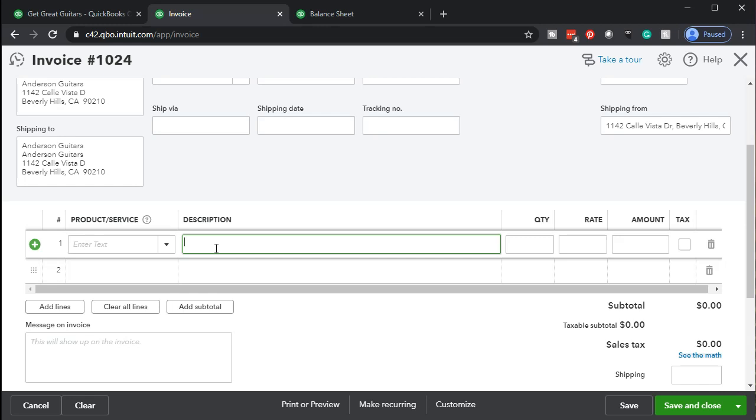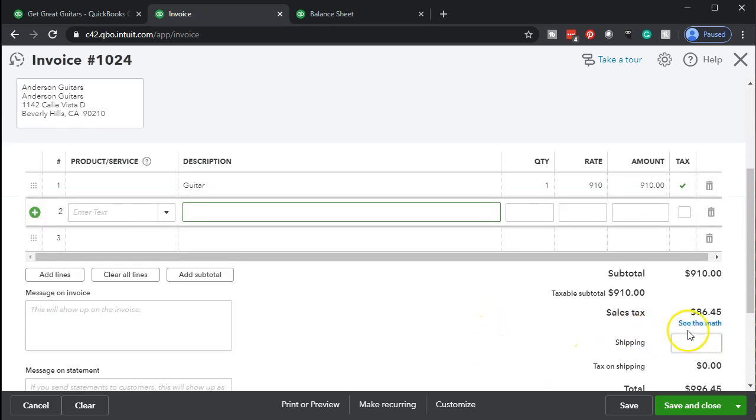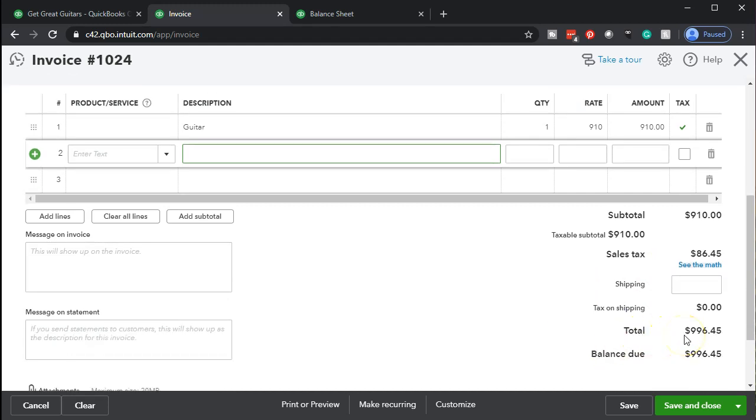So I'm just going to simply write the description, guitar, and I'm not going to put a specific one in there. And I'm going to say that it was 1, and then the rate I'm going to say is 910 to get us up to there. And I'm going to say it's a taxable item, and let the QuickBooks system calculate the tax for us, which I've set up the tax in California. The tax is going to be the 86.45. So that means QuickBooks can help you to calculate the sales tax, the full invoice then being at that 996.45. So let's go ahead and save and close that.